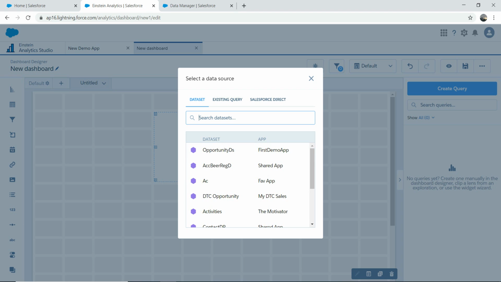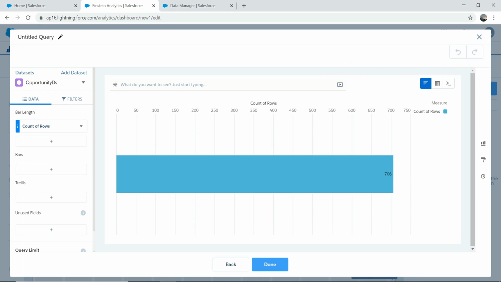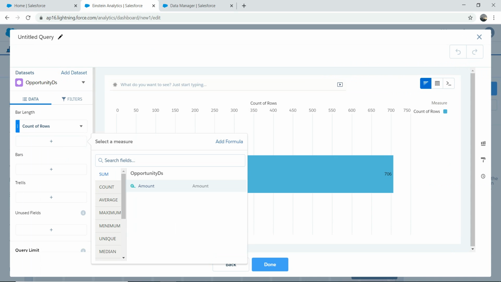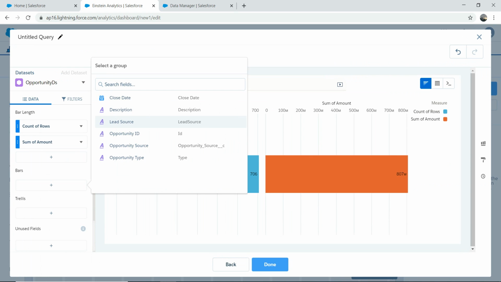So click on here. So remember the opportunity data set we created, right? Opportunity DS, if you remember. Okay. So this is what you get. Nice looking screen, right? So pay attention to the left hand side, right? So click here. I will keep it as sum of amount here. And I'm going to add other fields.